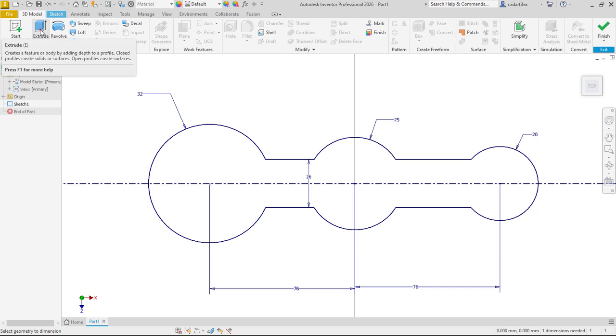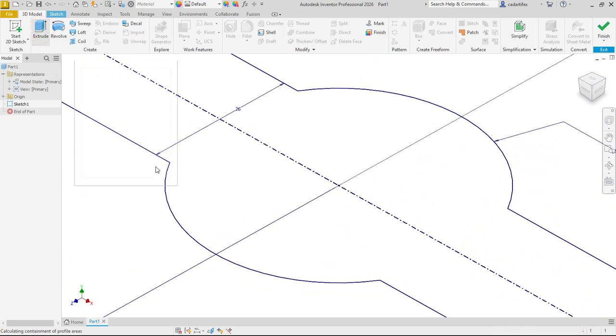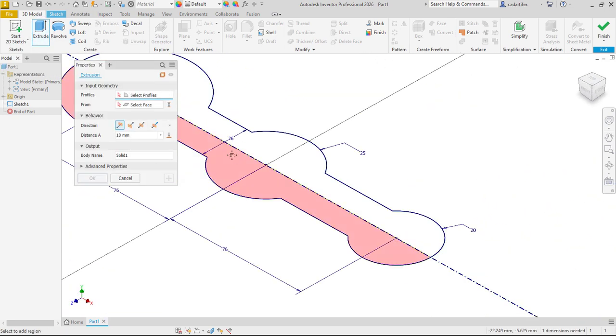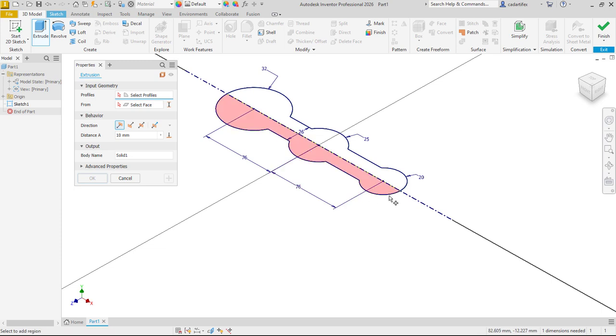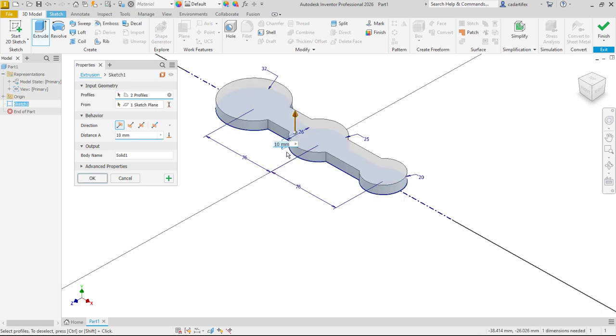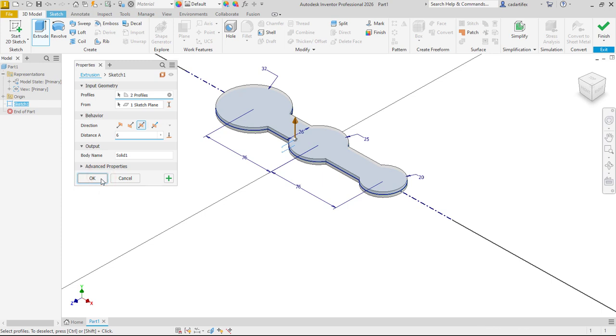Then, select the Extrude tool. The Extrusion Property panel will appear. Now simply move the cursor over your sketch and click when it highlights in the graphic area. By default, the extrusion direction is upward, but you need to select Symmetric in the Direction Behavior section and enter 6 mm in the Distance field. Once that's done, click OK to finish the extrude.